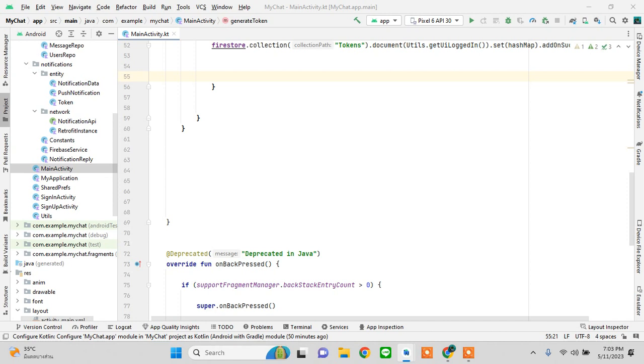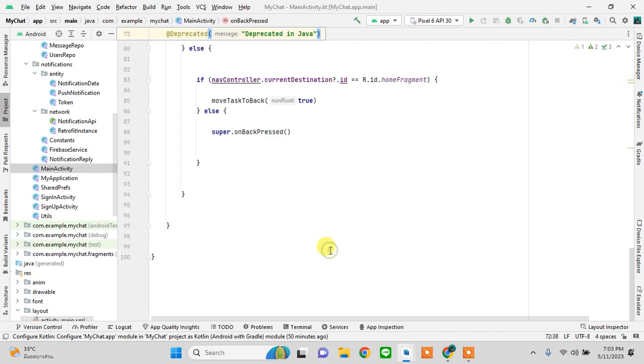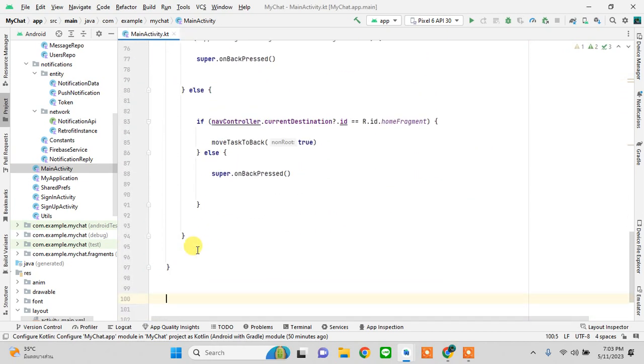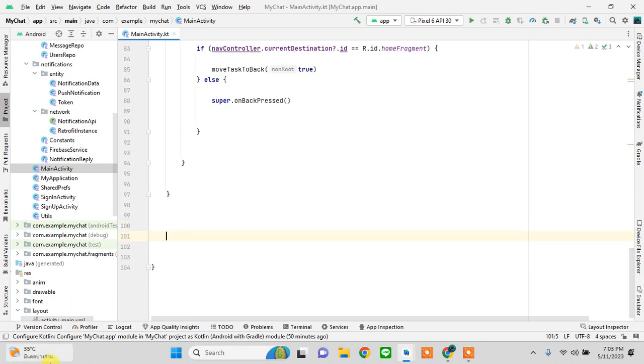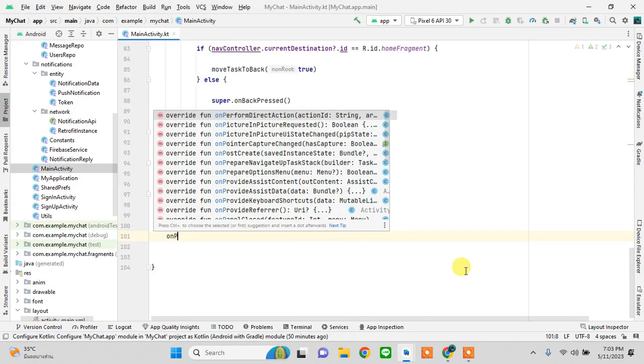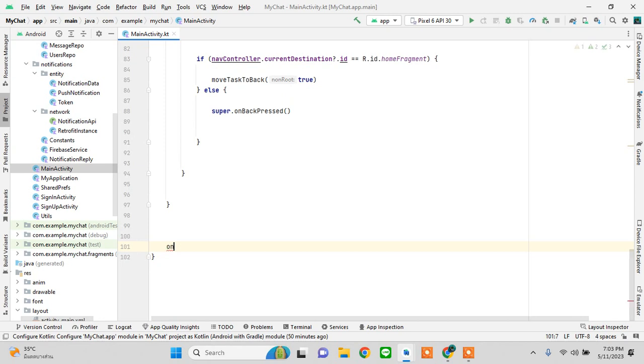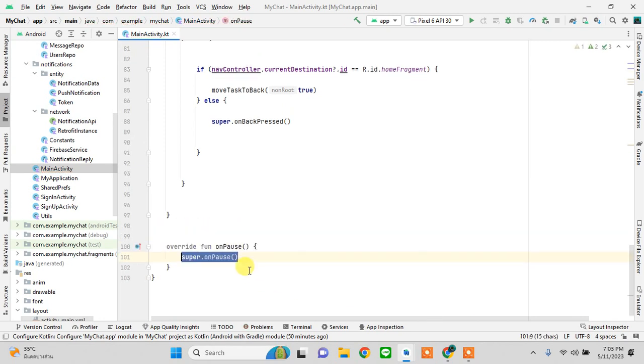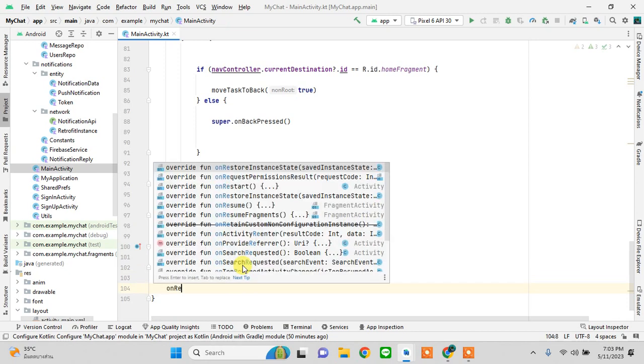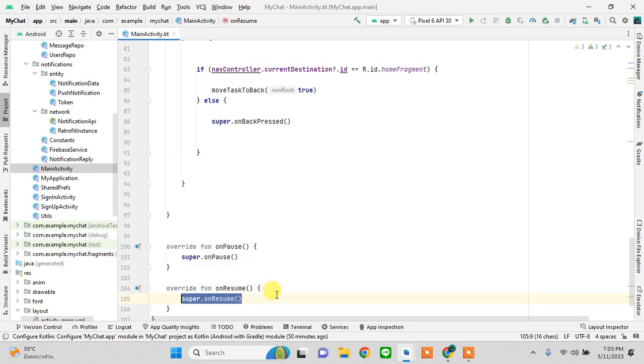And while we are at it, I'm going to add a little bit more code for the user status also, so we can close this app. Okay, and I'm going to use on pause and on resume, and yeah, only these two, and on start also.